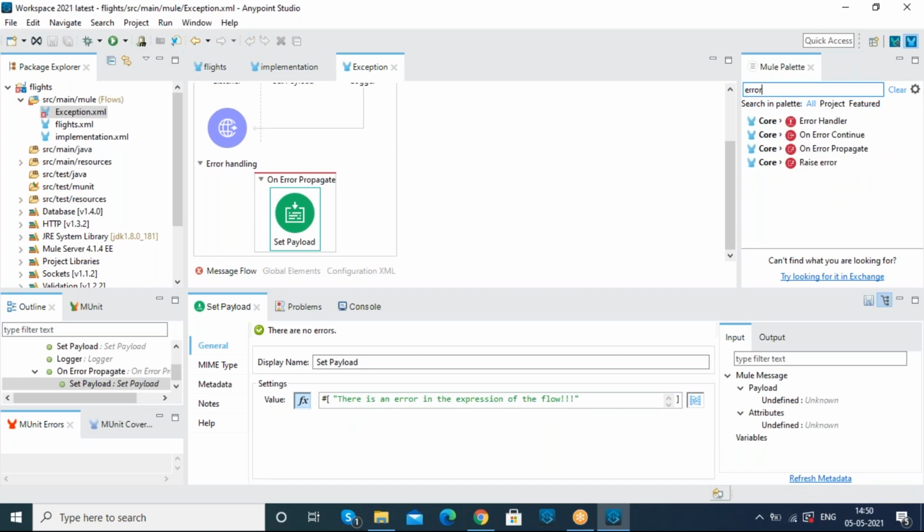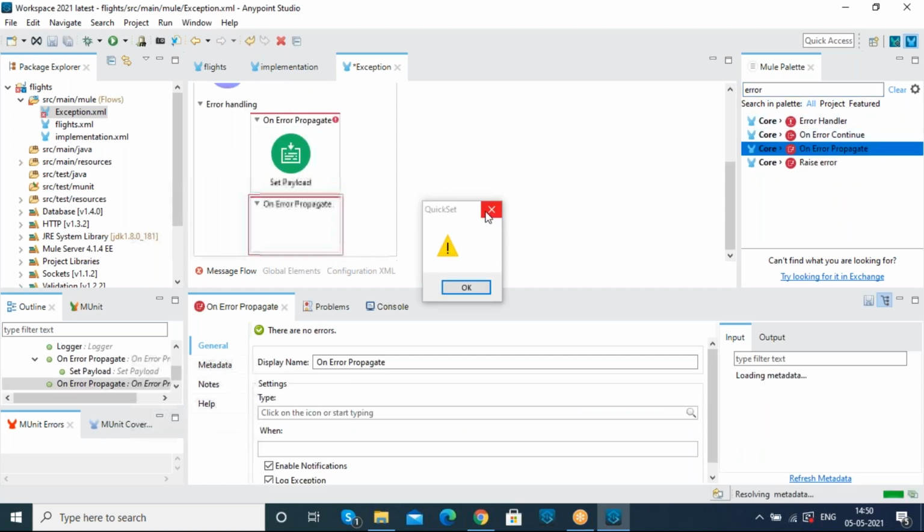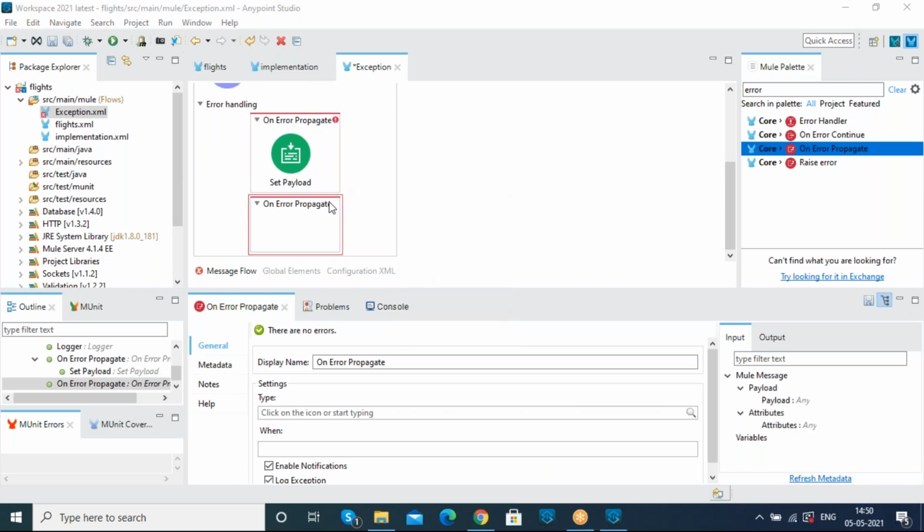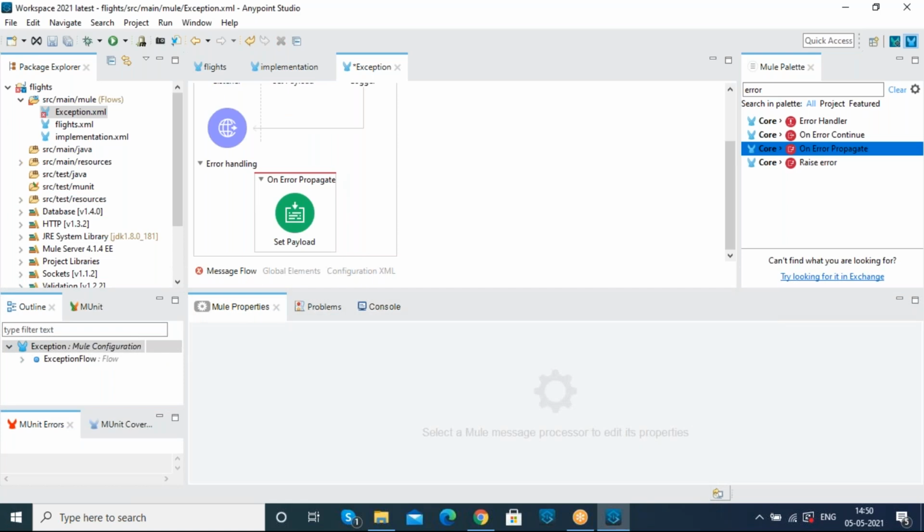For example, if I just want to drag on error propagate option, I can drag and drop it based on the conditions. Whatever it is satisfying, it is able to pick it. The conditions I'll just display for you. But as of now, in this flow, whatever we have developed, are you having any doubts for the exception?